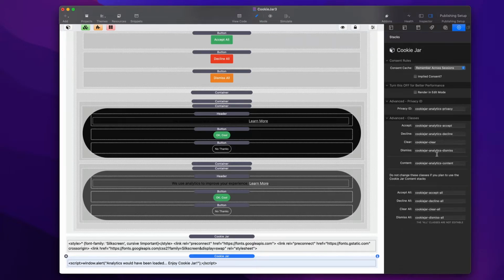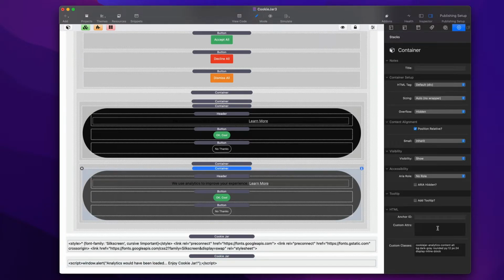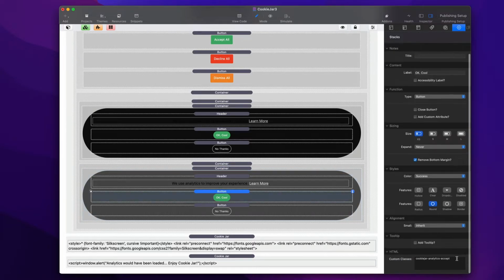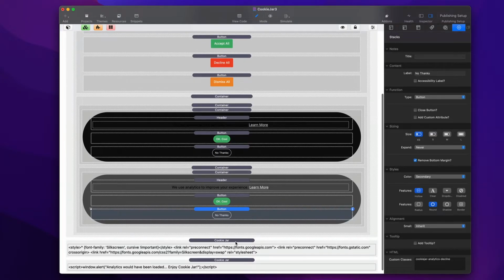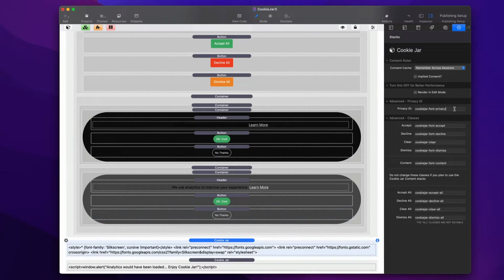If you don't set up different classes, if you have the same class, essentially, when you click on a button, it could accept both, right? You don't want that. You want to make sure that those are unique. So here we can set up different classes for each one. If we look at the layouts here on the container, the second one, I have the cookie jar analytics content, the cookie jar analytics accept, and then the cookie jar analytics decline. So those are three different ones for that particular one. And again, the big thing here is making sure that the privacy ID is set to be different for each one.